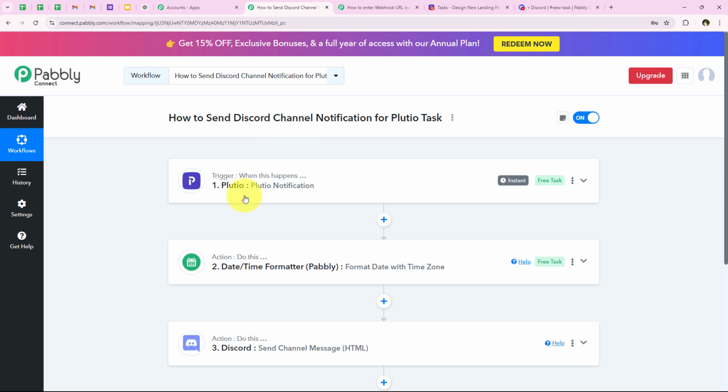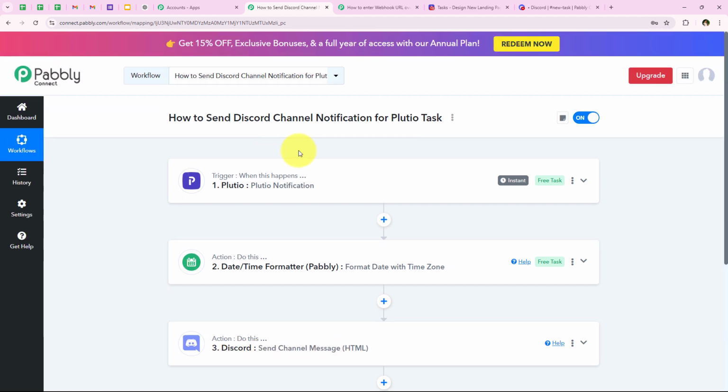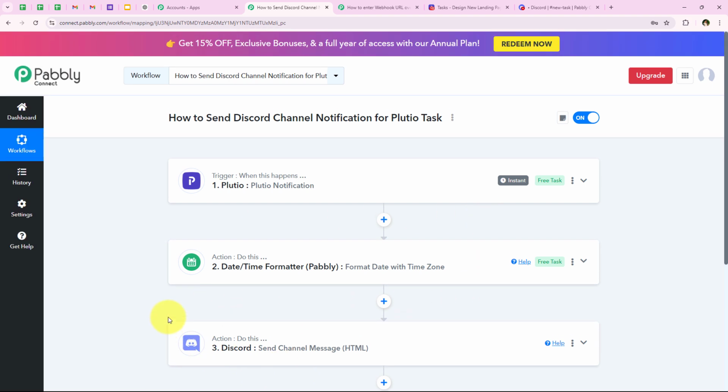For the trigger application we selected Plutio. For the trigger event we selected Plutio notification. For the action application we selected date time formatter by Pabbly, and then for the action event we selected format date with time zone. For the action application again we selected Discord, and then for the action event we selected send channel message, because I wanted that as soon as a new Plutio notification is received, automatically a channel message should be sent on my Discord notifying my team.